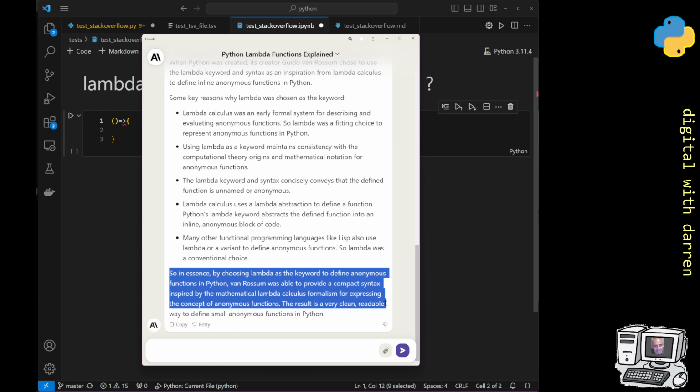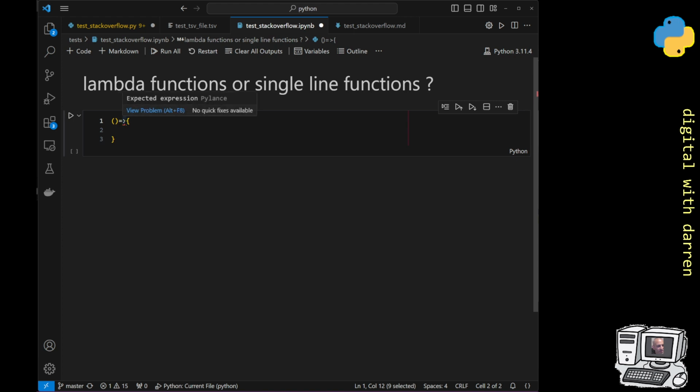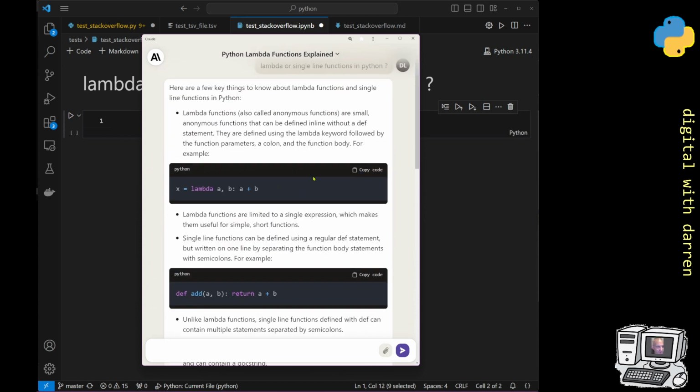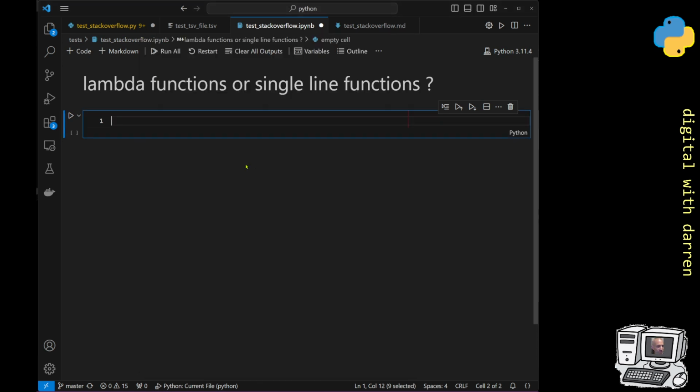This result is a very clean, readable way to define small anonymous functions in Python. I would argue that this is probably a little bit cleaner, and maybe the Pythonic version of it might have looked something like that, but you could argue that maybe that's not the way. But anyway, let's just go into this. We'll just take the example from the top here because it's easier to do. Let's just copy the code, and we'll do that over here.